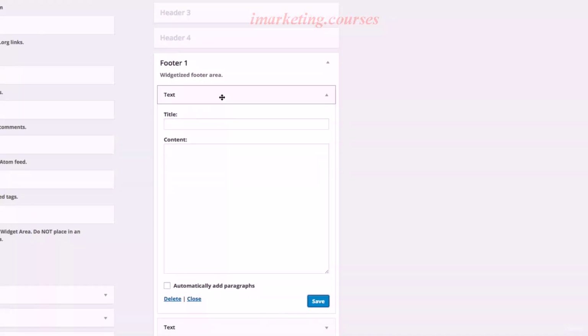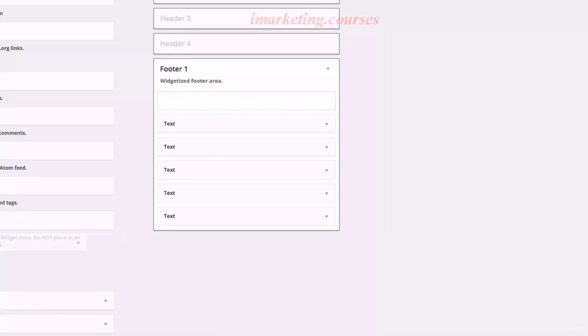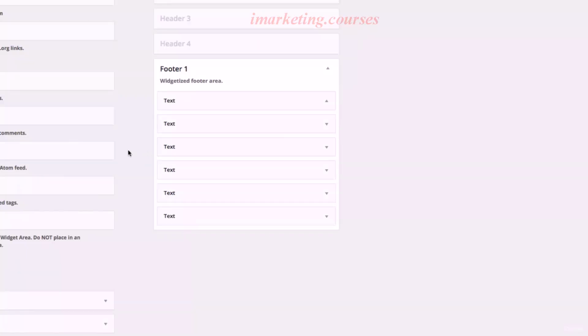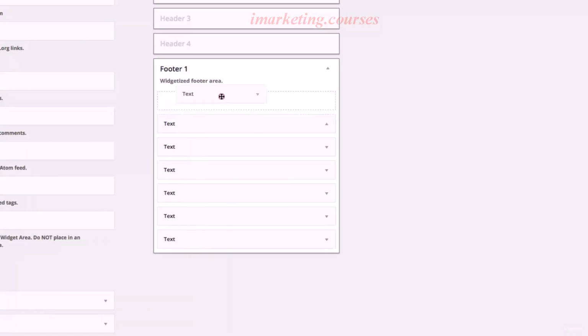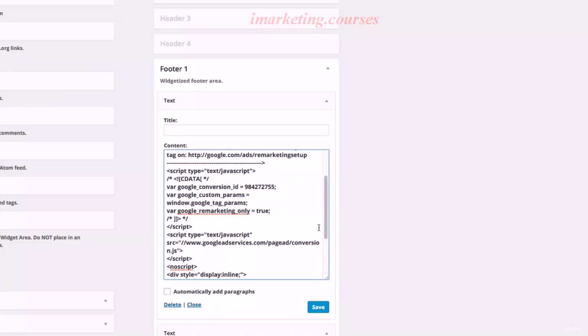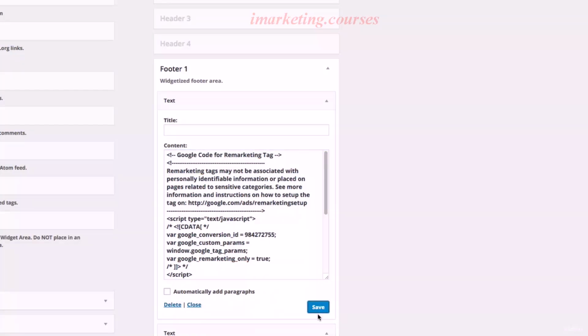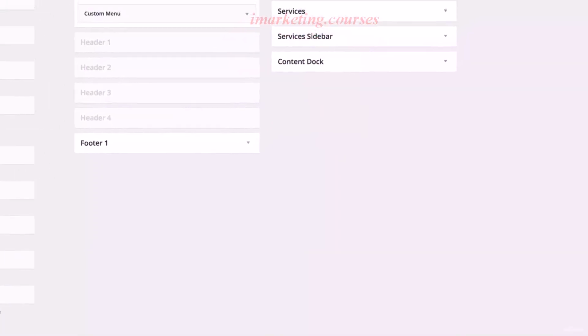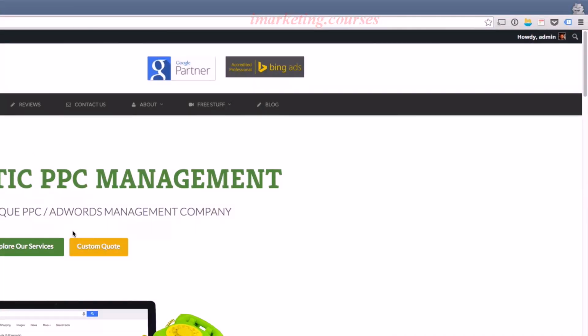If I didn't have a text widget, for example, let's say this was not here, and I wanted to add a new text widget, I just grab my widget, drag it over, and open it up. You don't put a title. I paste in my remarketing tag, I click Save, and that is it. It's all done. It's super, super simple. But you still want to make sure that you're testing it once it's installed.